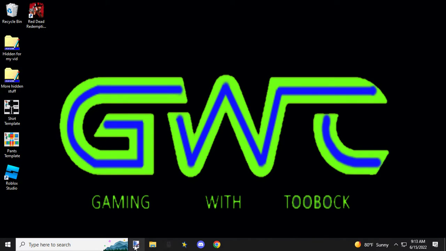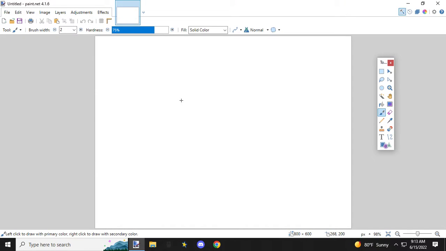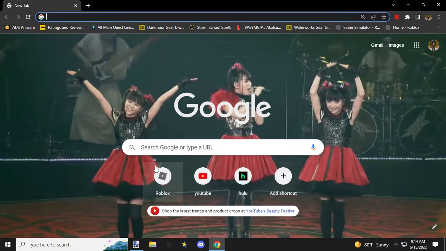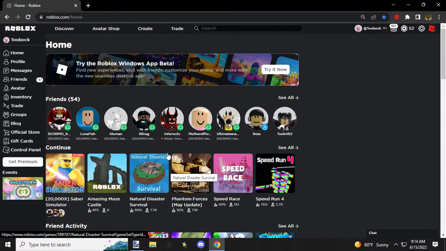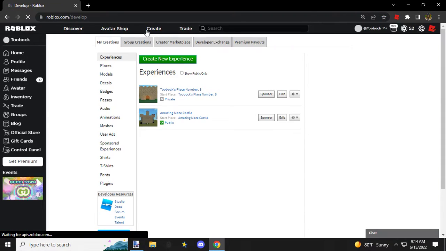So once you have paint.net, you open it, and I guess first things first, you want to get the template to make a shirt. In order to do that, you just click up here on top at Create, go to Shirts. It takes a little while sometimes.